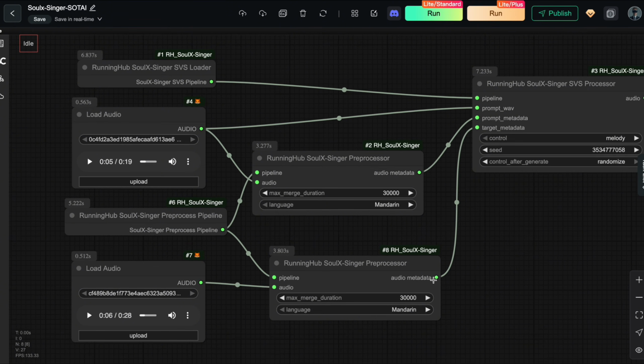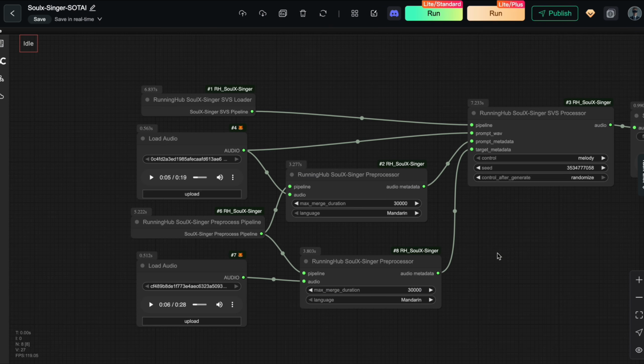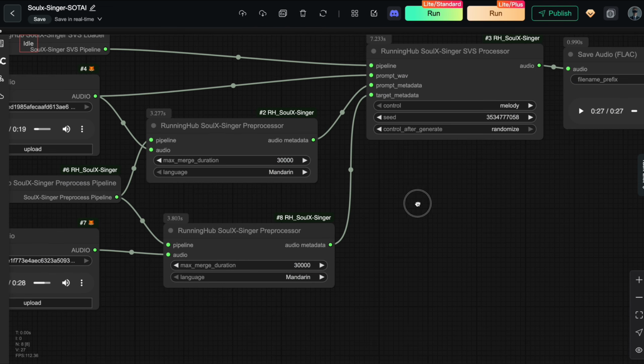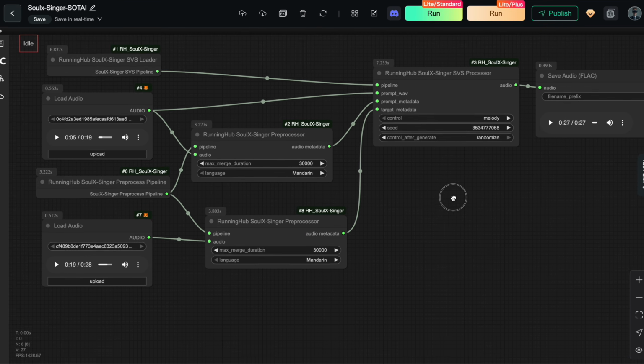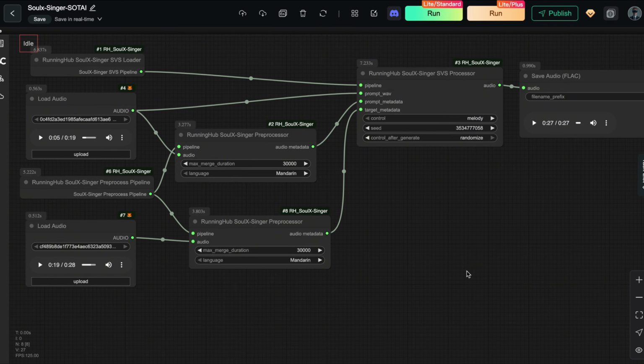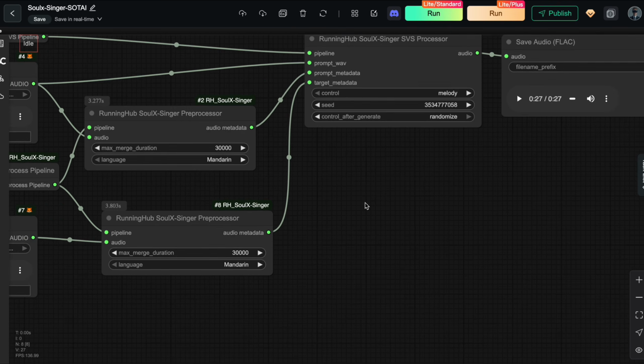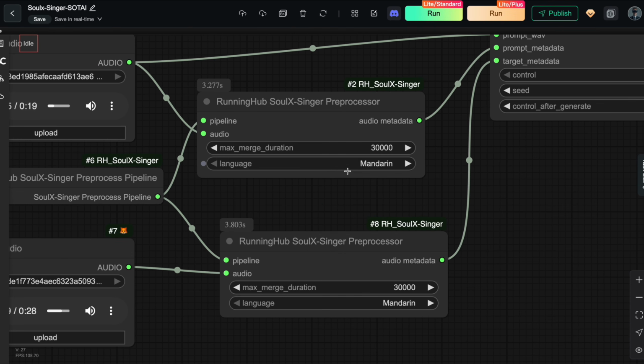And just like that, with a few simple drag and drop connections, our SoulX-Singer workflow is completely finished. But hold on, don't hit run just yet. If you want to get those absolute top tier results, there are a few crucial parameter secrets that you guys absolutely need to know. First up is selecting the right language.